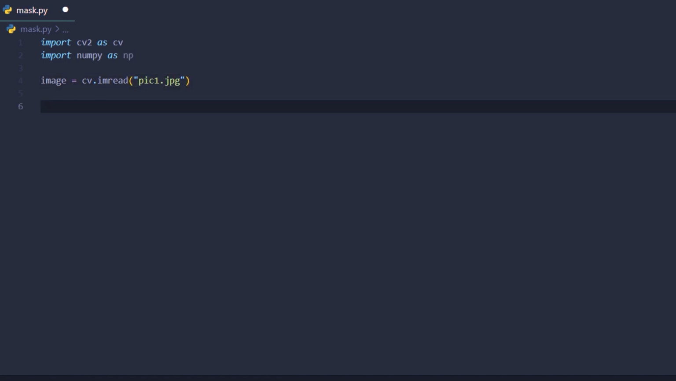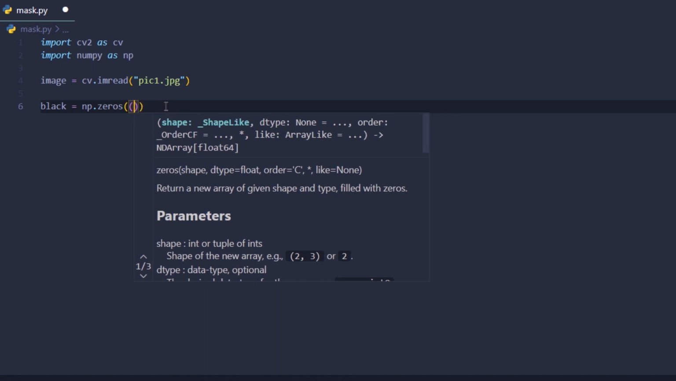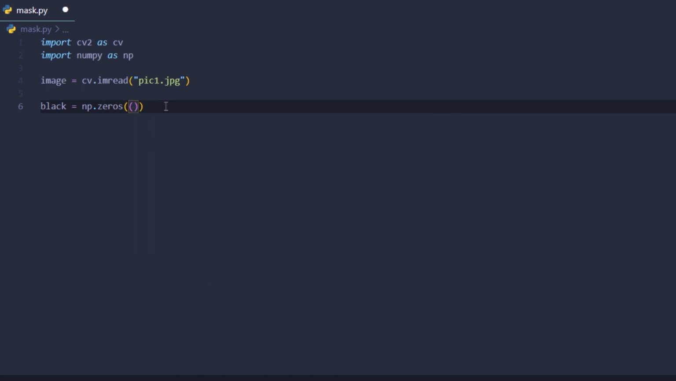Now when we have this image, we want to have a black image as well. So we're going to create a black image using the numpy.zeros function. Now there is one important step: you cannot give any dimension over here, because a mask has to be of the exact same size as our image.